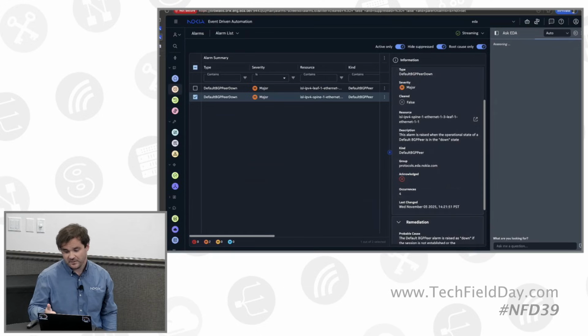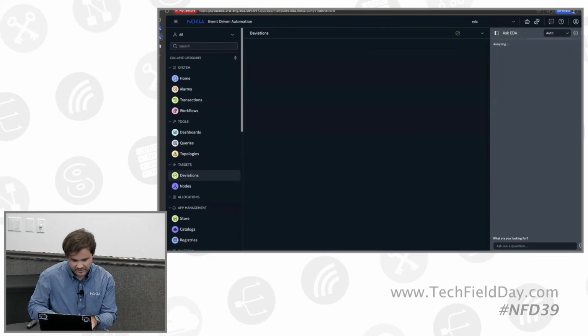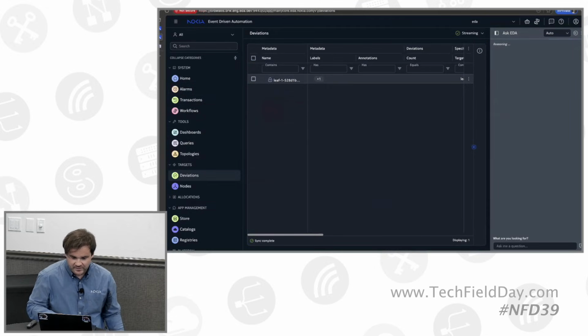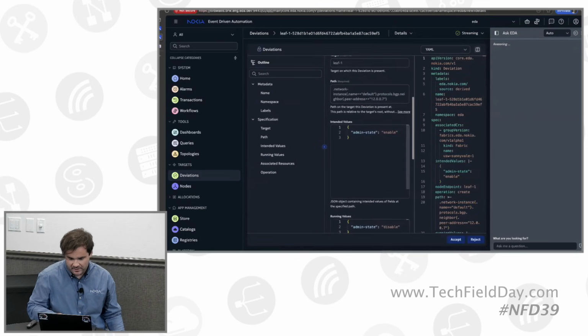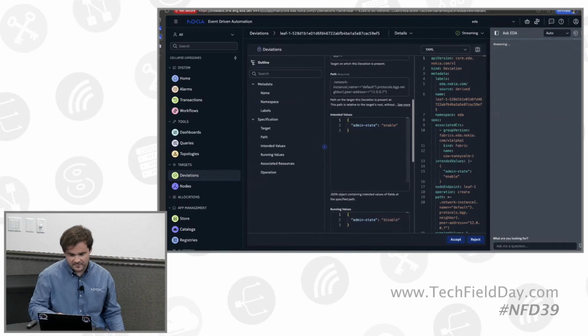It can check transactions, and eventually, usually it's grabbing a bunch of different JS paths on the device, and I'm hoping it will figure out that there is a deviation on this device. While it's working, I can go to my deviations. So you'll see this is the deviation we just saw. I can open this up and it will tell me, found that right away. Yep, that the intended value is enable, the running value is disable for this specific BGP pair.